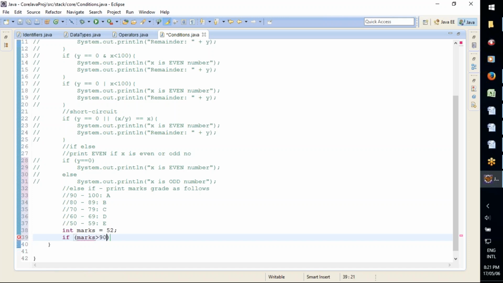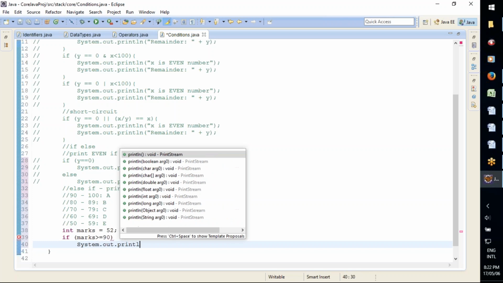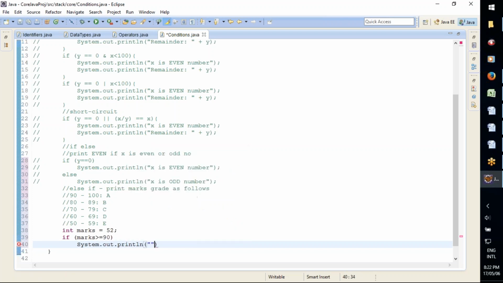greater than or equal to 90, marks can be 90 also. 90 to 100 is the range we defined for A grade. So we have to print the marks grade is A. Right here, System.out.println, marks grade is A. We can print it in one line.